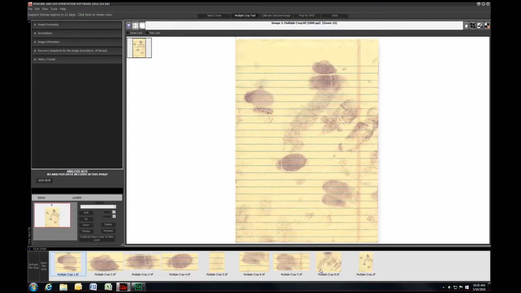I can deal with them on a one-on-one basis, applying individual enhancements, maybe increasing some contrast and decreasing the brightness on the faint prints, and maybe decreasing or increasing some of the brightness, maybe even decreasing some contrast on some of the darker prints. So we have a multitude of options that we can now apply to these latent prints on an individual basis and do the best that we can with each latent print individually. Huge in our industry.